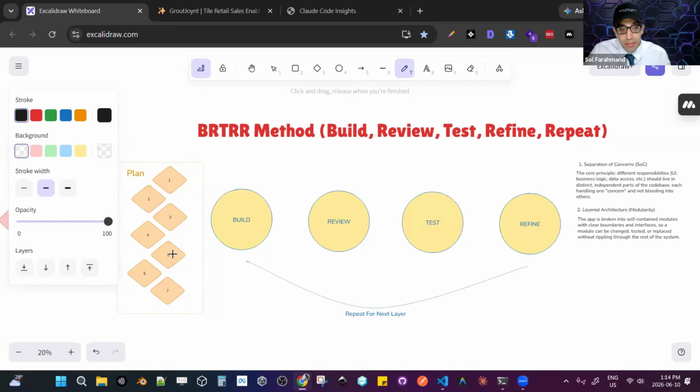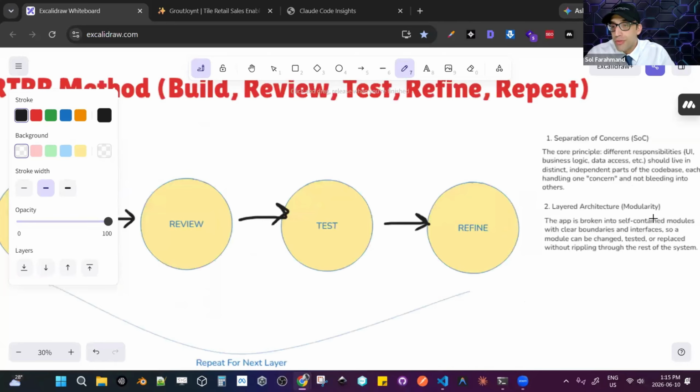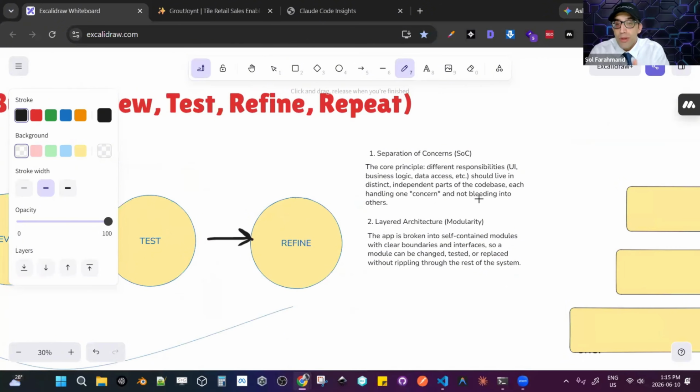These things should all be split up, and then you take these individual components and run them through this workflow where you build it with the LLM, you review it, you test it and make sure it works, and then you do some refining work throughout this process. But you're working in isolation in the beginning. This is a software engineering concept called separation of concerns, and the core principle is that you divide things out so they live in distinct, independent parts.